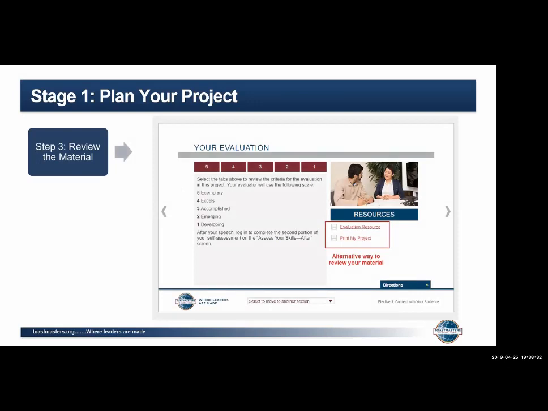In step 3, reviewing the material, again, the page that says your evaluation is very important, because then that answers some concerns. Some people have to say, hey, for some reason, I still want my material in printed form. Oh, it's easy. Pathways has not changed that. Just click on the link that says print my project, and the entire outline for that project will be in that PDF file.